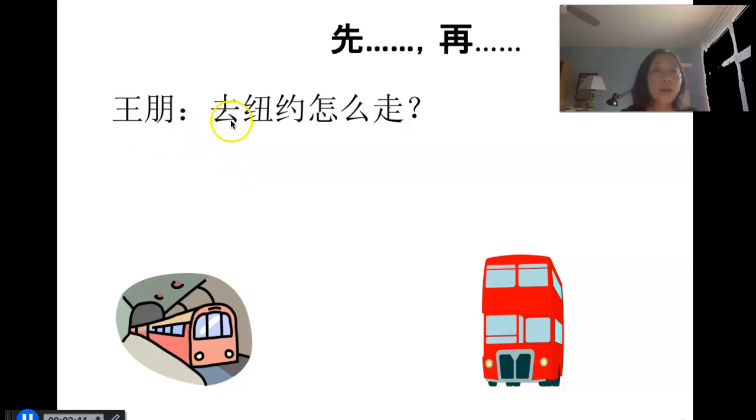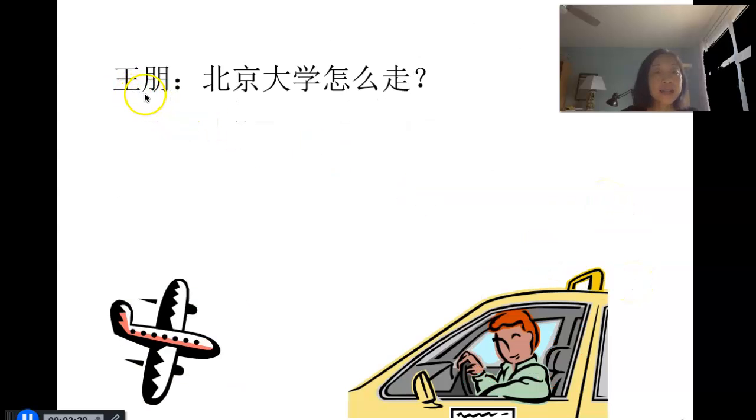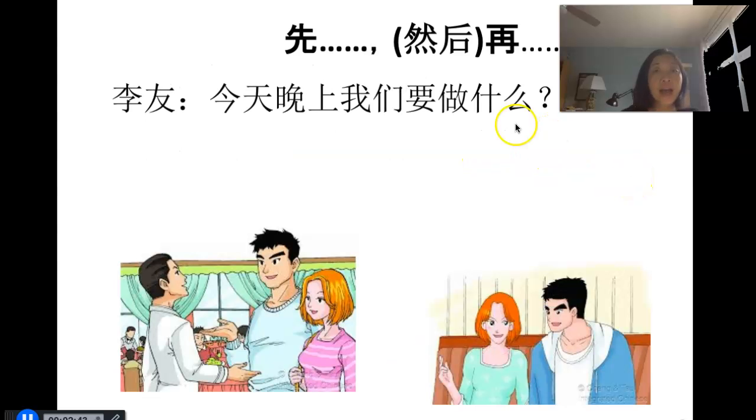好，那么比如说王鹏问去纽约怎么走，那么司机，the driver, told him 告诉他，你先坐地铁，再坐公共汽车。好，another example，王鹏问北京大学怎么走？那么司机说：“你先坐飞机，再坐出租汽车。”好，那我们可以在再之前加上然后，we can add another word to further make it clear. This is the first action we do, and then after that, we will do another action.